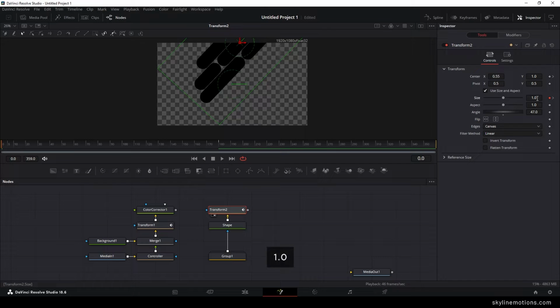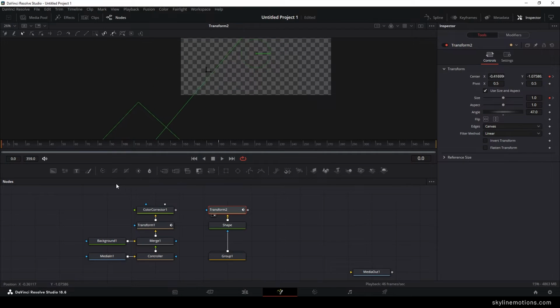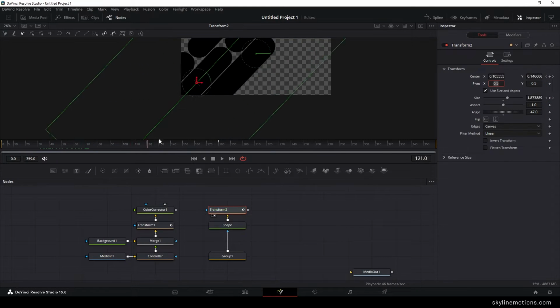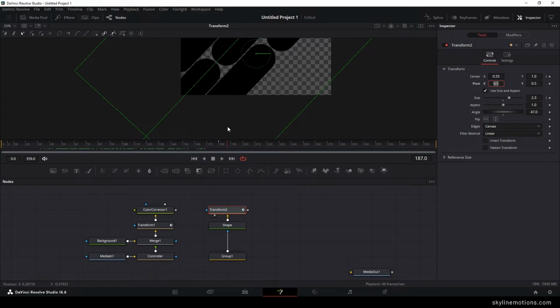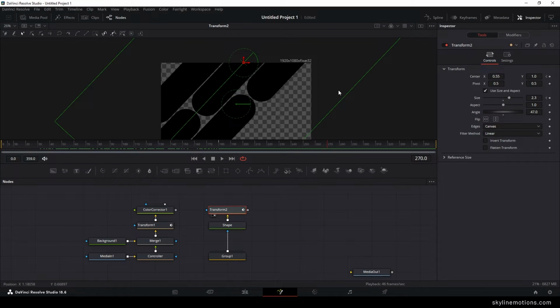I'm going to set the size value 1, and I'm going to place this shape outside of the frame right over here. So I'm going to set the center X value negative 0.7 and center Y negative 1.4. Perfect. Now we have the animation in, which is looking like this, and then just go to frame number 270, which is equal to 4.5 seconds.